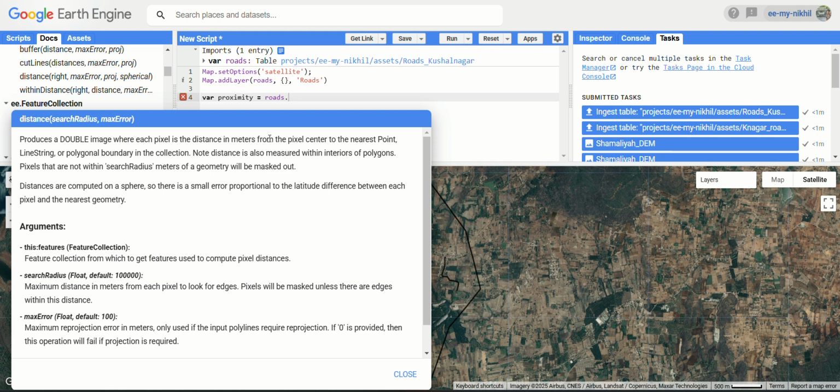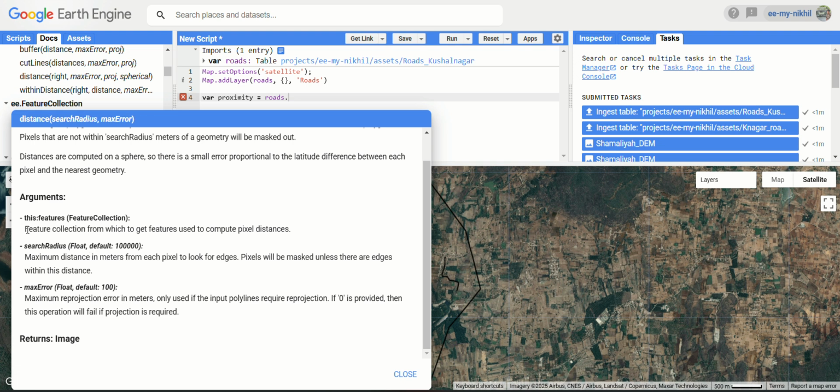From the pixel center to the nearest point of the line string or a polygon boundary, anything. So it's just the distance which is contained inside the pixel for every feature collection that is nearest to it. The arguments it requires are the feature collection for which we have to generate the proximity map, and it also requires a search radius. Default will be like 1 lakh. So we will just always leave it to default.